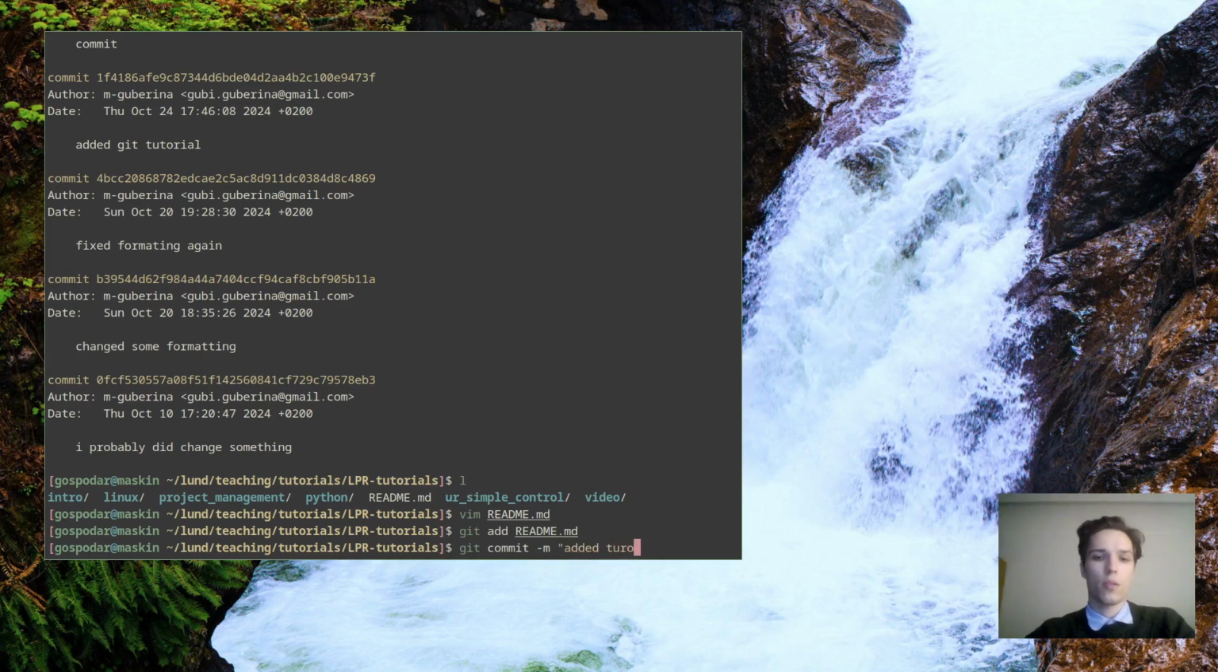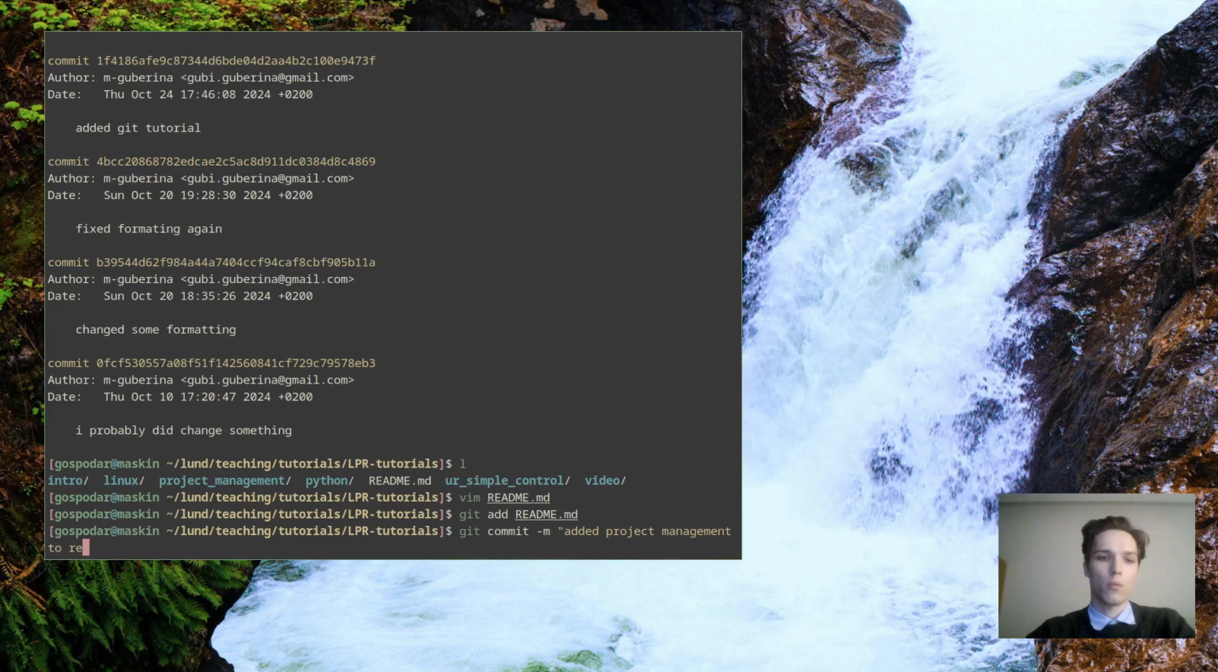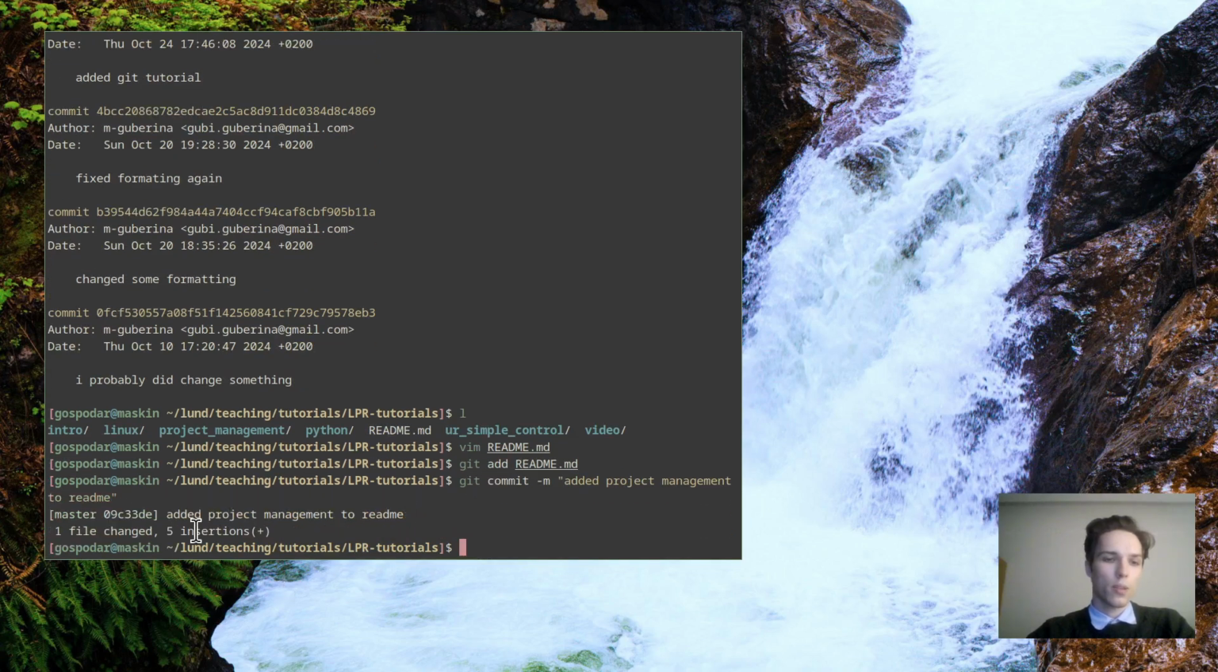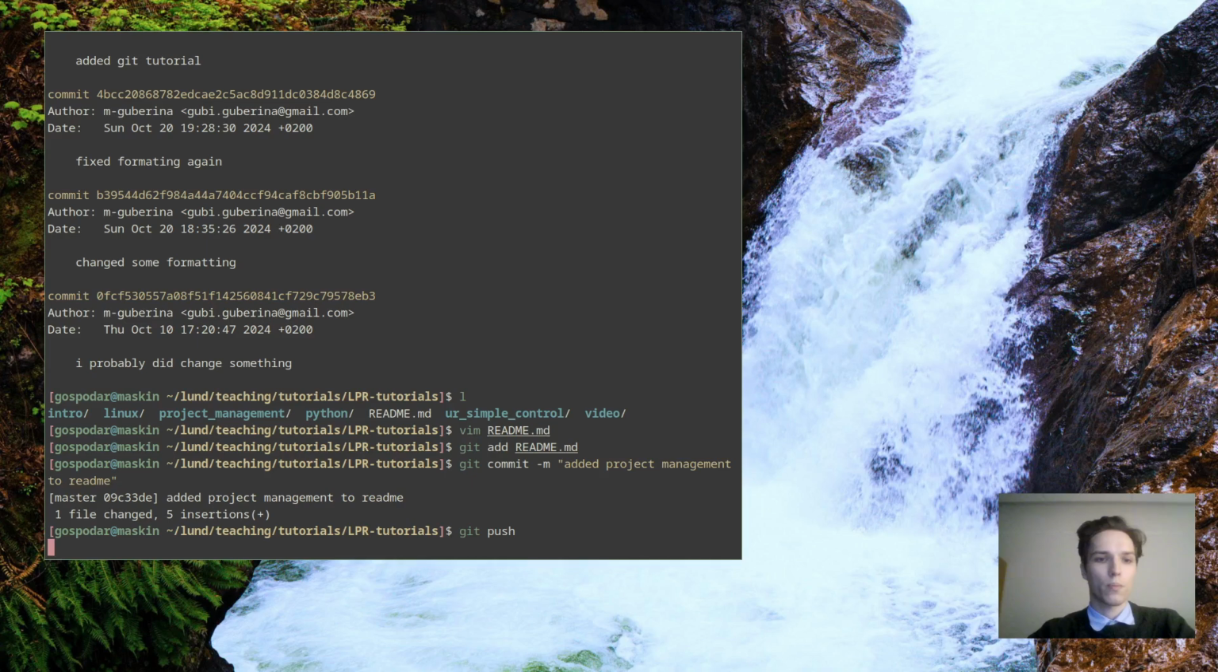Added tutorials, added project management to README. Okay, and now it says one file is changed and there were only insertions. If I deleted something in the file, then it would be deletions as well. Okay, and now to actually update this change, I do a git push.